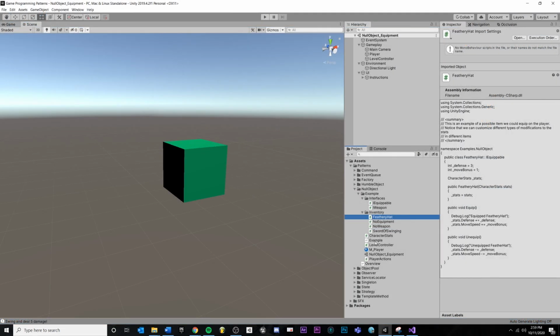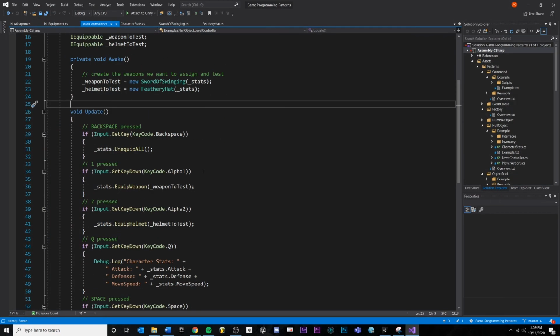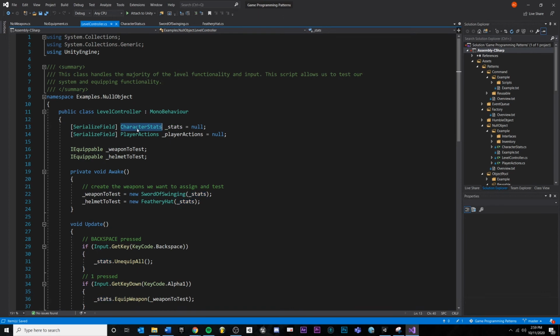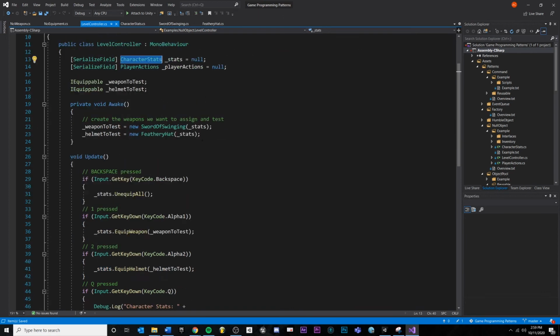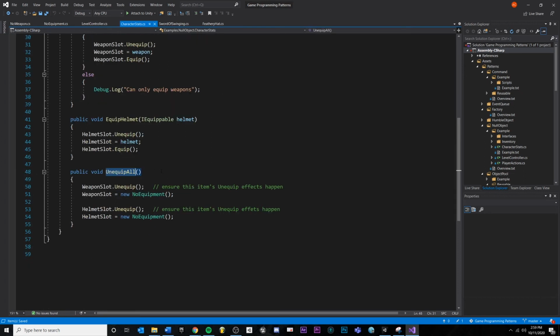And so just to tie this all together, on our level controller, this is where we're doing our inputs. We are saying when we press backspace, we have this class right here called character stats, and we're accessing that and running a method called unequipAll. Let's hit F12 to jump into that.